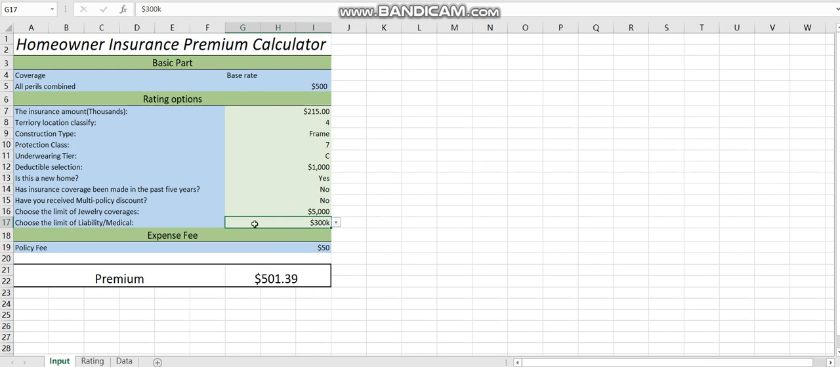And then we get our final premium, which is $501. Using this rating menu, we can conveniently plan our insurance strategy and calculate our premiums.